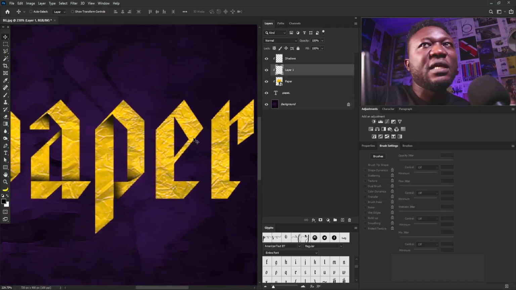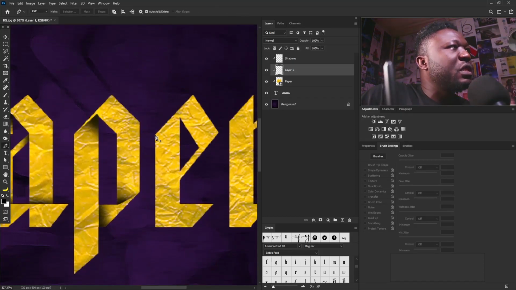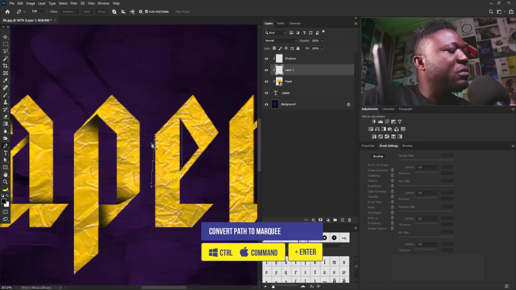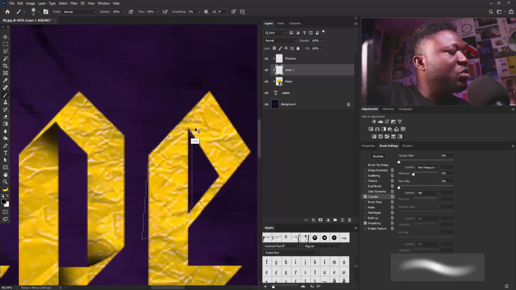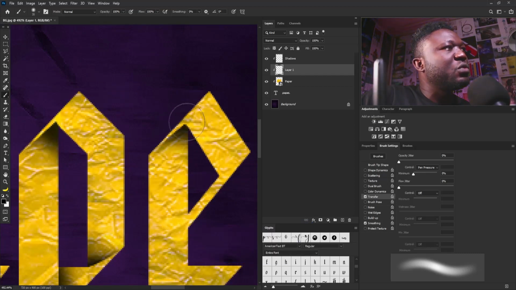I'll go to the letter E, and for the letter E, what I'm going to do is just pick here, here, and here. So let's put this here, enter, select the brush tool, hit Ctrl H to hide the marquee, and just apply the brush to the shape like so.